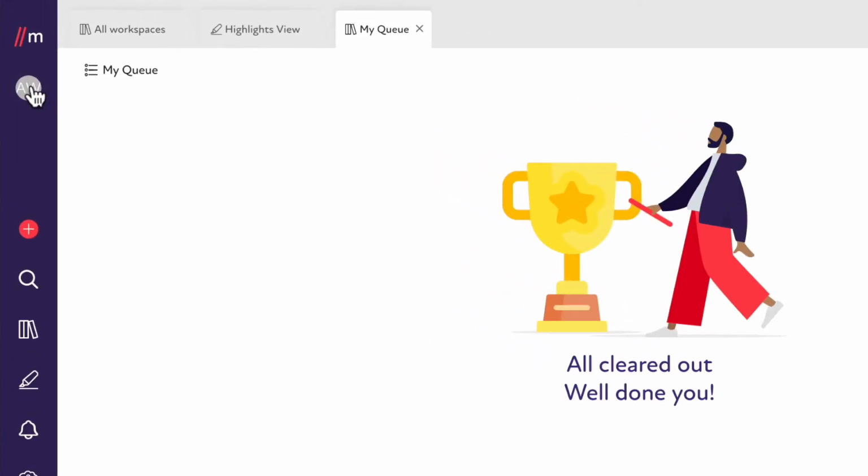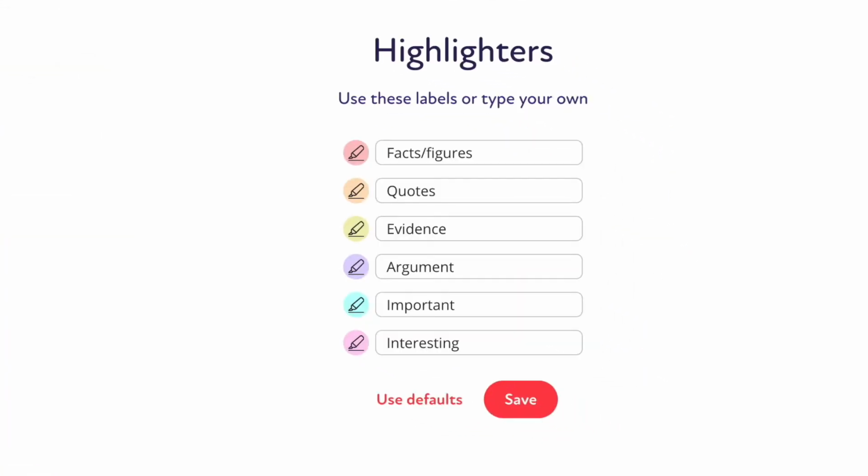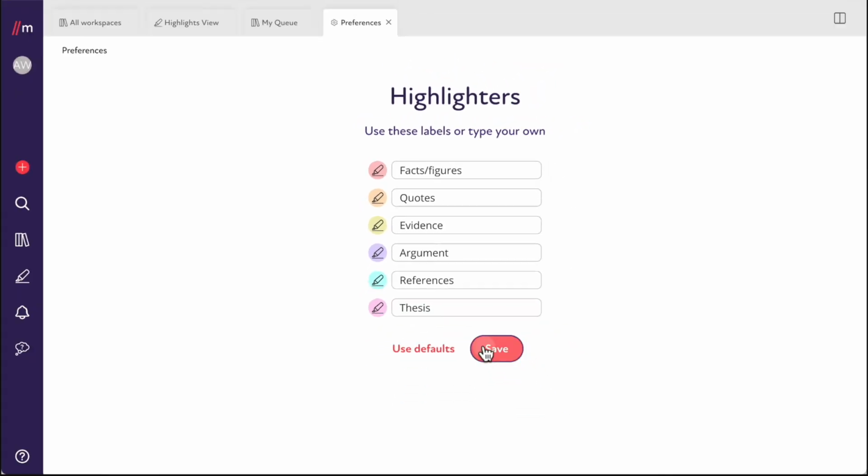Our last power user hint is customizing your highlighter labels. Click on your user icon, then select Preferences. You can edit your labels however you like. If you're a student, you might want one for references and another for thesis. Professionals often replace the important and interesting labels with industry-specific ones that they'll need for work.